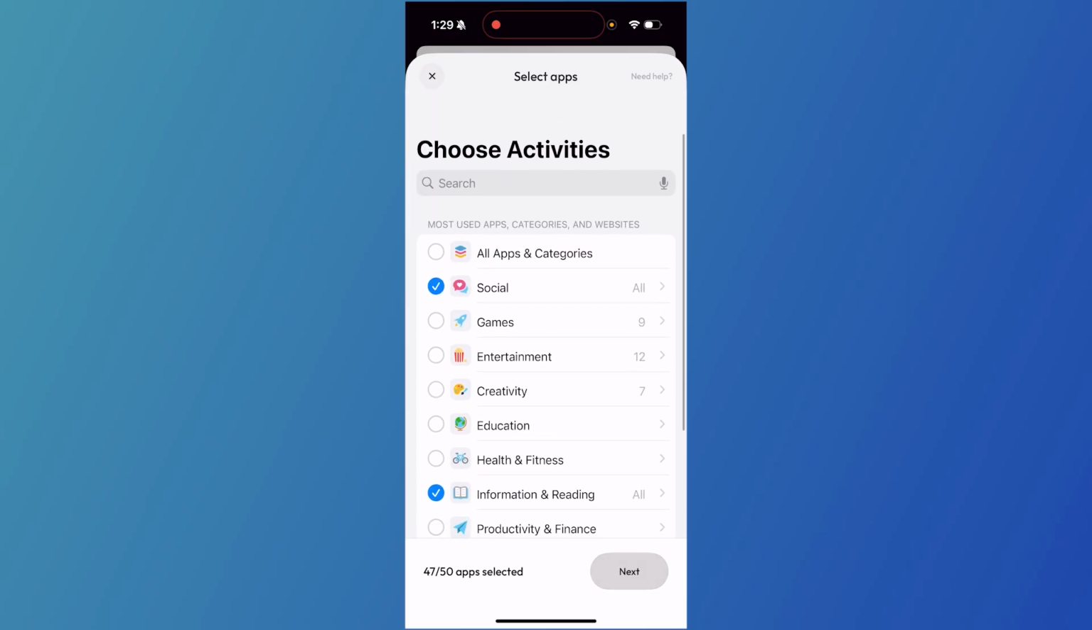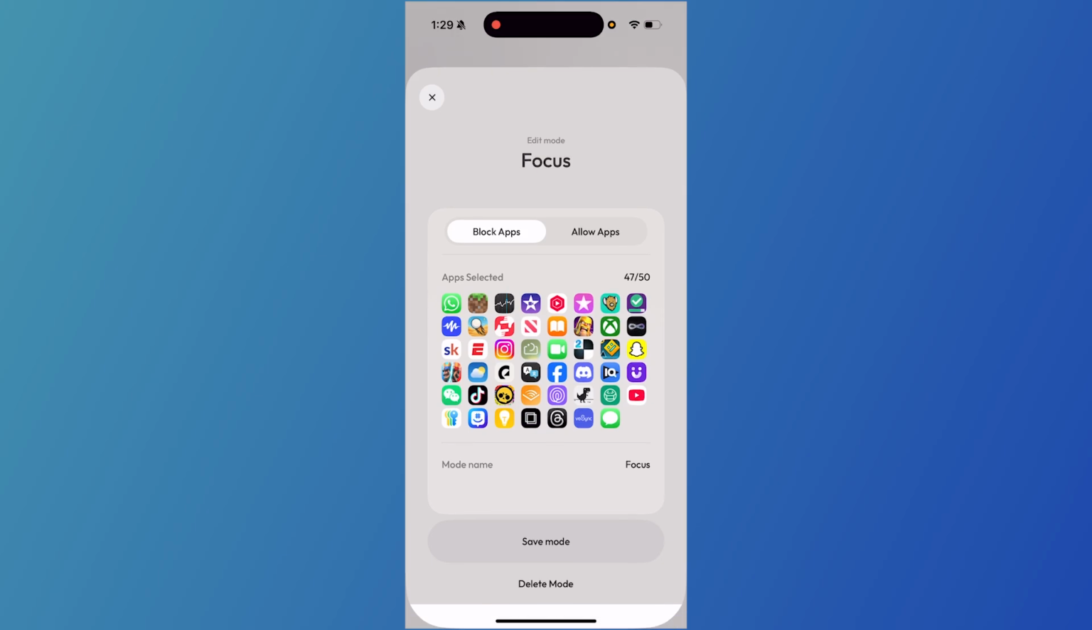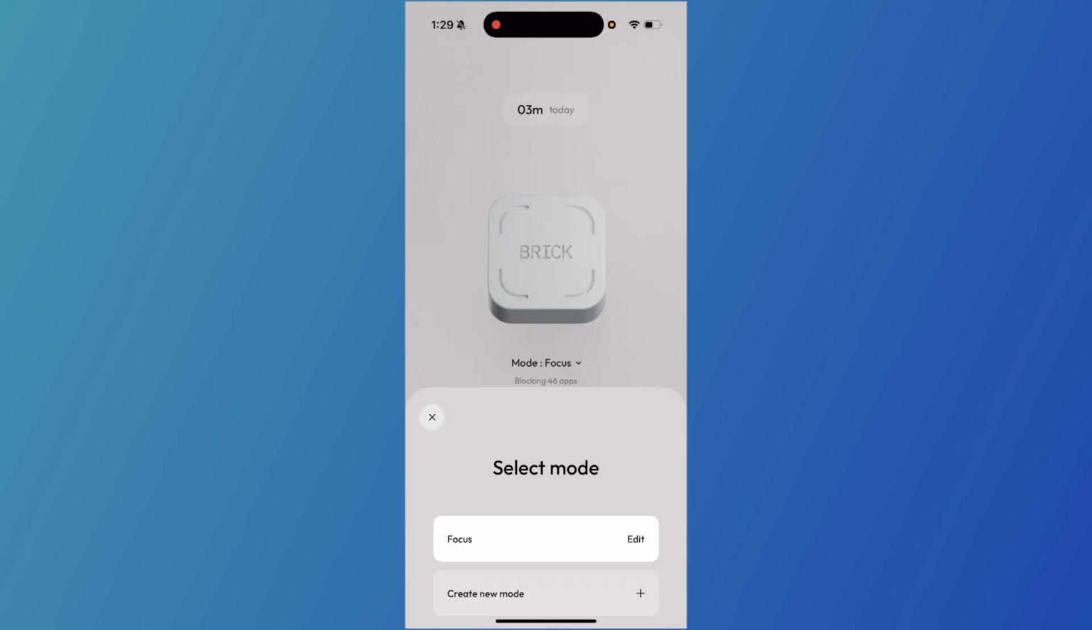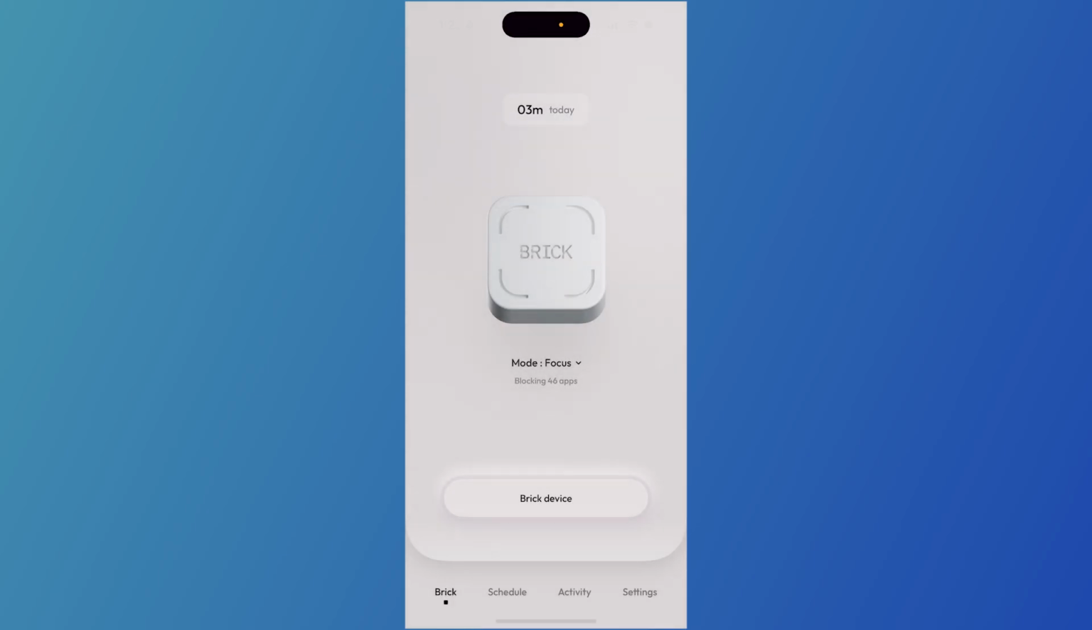And yeah, you just click on next when you're done, and you can see it'll save like so, and you click on the exit option, and you can see it is now blocking all of these different apps and websites that you may or may not want allowed when you're actually using your brick.